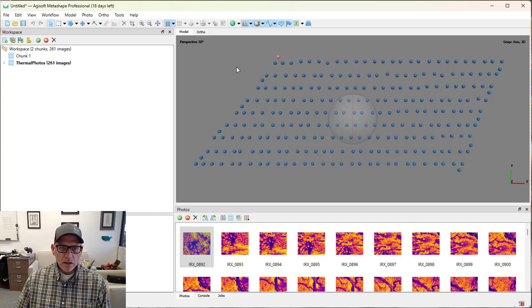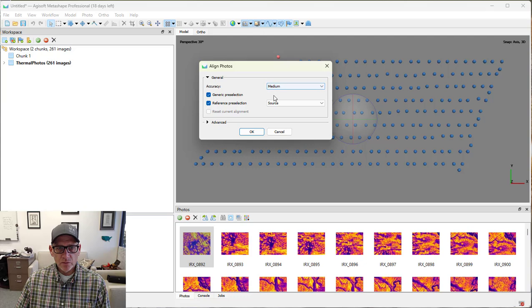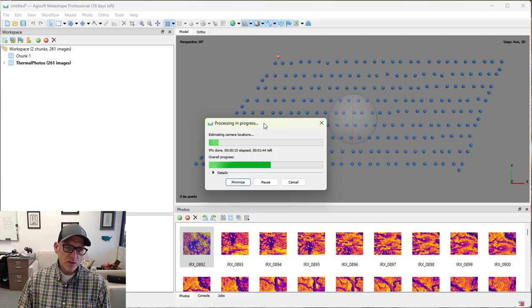Okay. I could go ahead and align these photos from here. In fact, let's actually do that. We'll just do a quick alignment on them, choose medium accuracy, leave everything else the same. This is going to run probably a lot faster than you're used to with Metashape, because these thermal images are pretty low resolution compared to the RGB photos we're used to dealing with. So it should be pretty quick. I'll go ahead and pause, let this finish running, and then we'll come back and take a look at it.